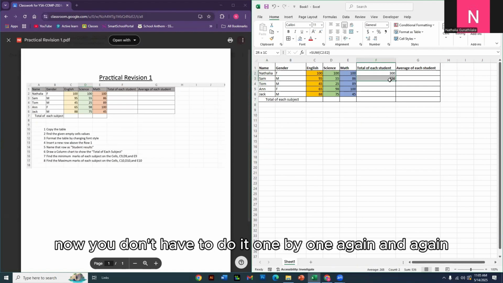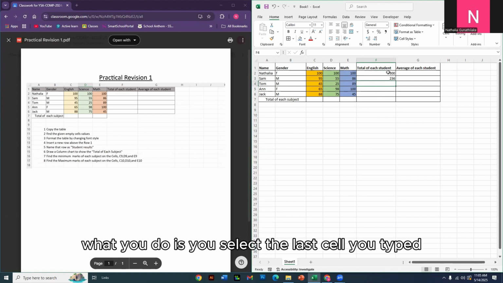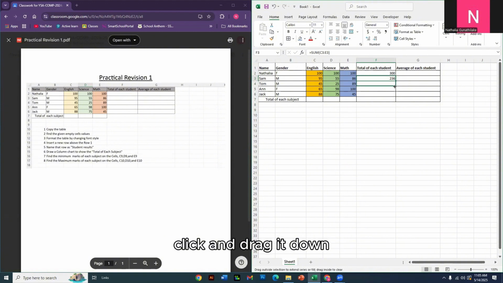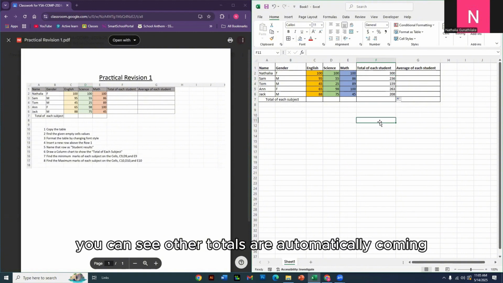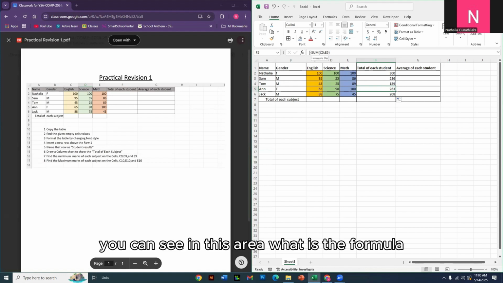Now you don't have to do it one by one again and again, typing the formula in each and every cell. What you do is you select the last cell you typed, go to the autofill area where you have this button, click and drag it down. You can see other totals are automatically coming. When you click on the cell, you can see in this area what the formula is.